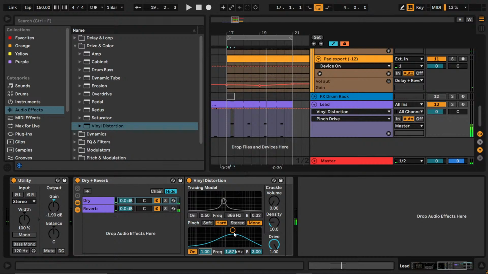Okay, at first let's put a lot of distortion so I can adjust the bandpass filter here, to add either even or odd harmonics, I don't remember. One of the parts of the vinyl distortion, I don't remember if that's the tracing mode or the pinch one, adds even harmonics, and the other part adds the odd ones.